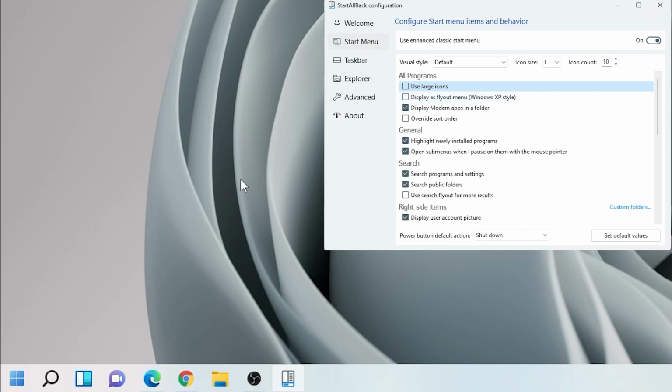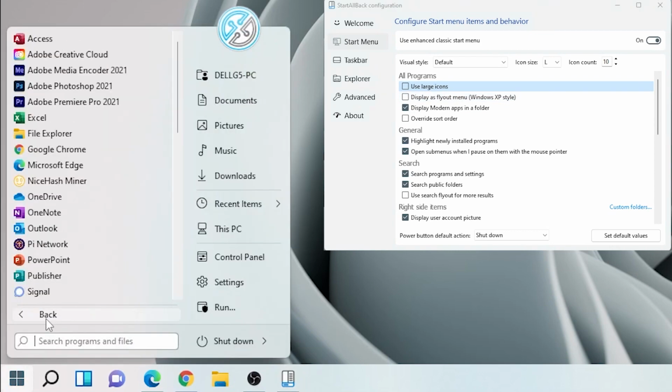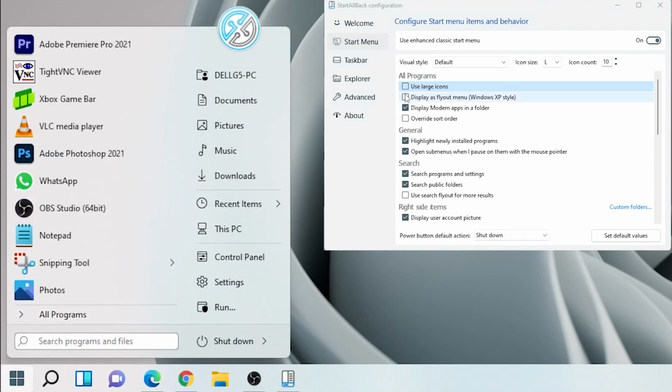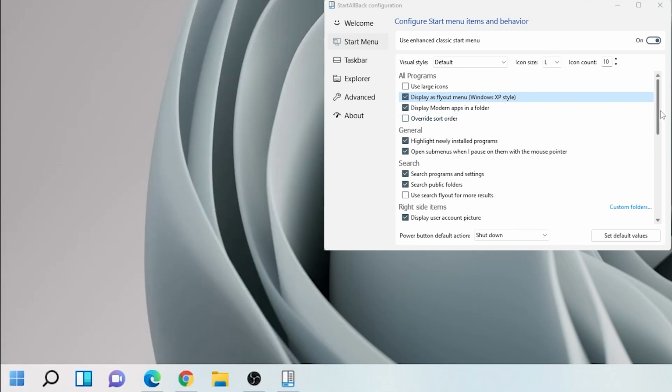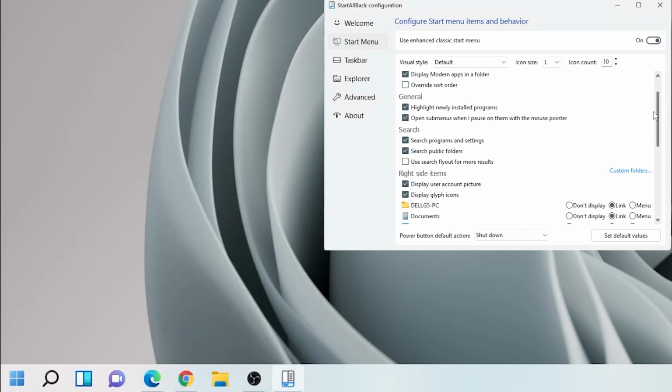Display flyout menu. So menu right now, nothing is changing. But if we turn on the flyout option, it pops all the way out. This is Windows XP style right here. I haven't seen this in a while. Okay. So you can spend a lot of time in here customizing it to however you want it to look.